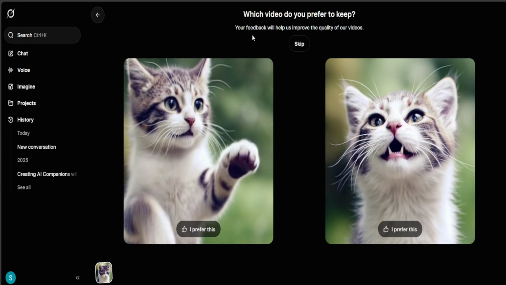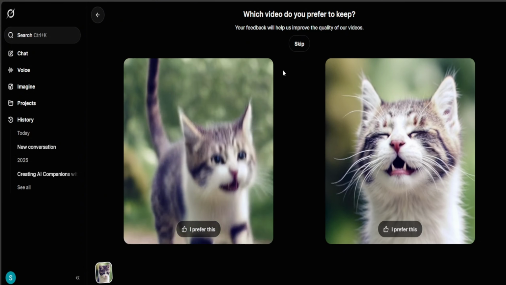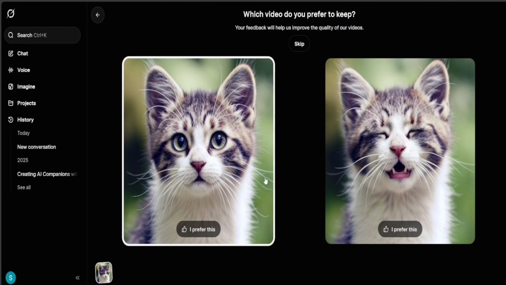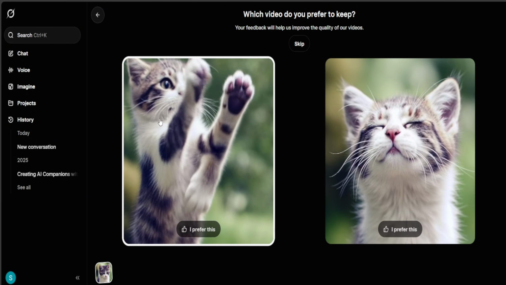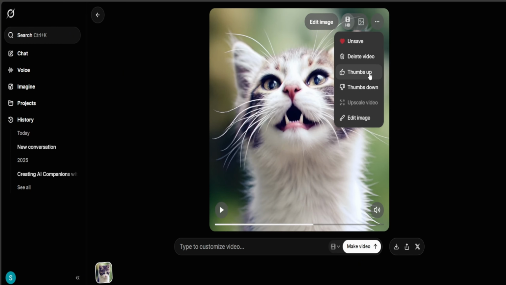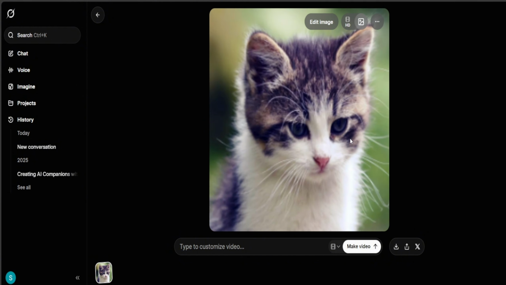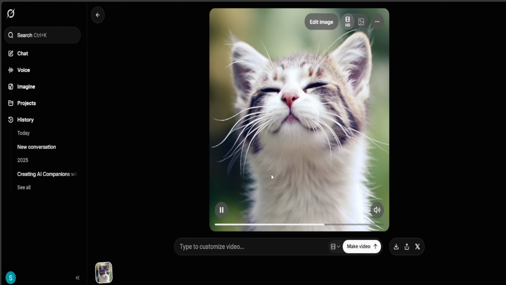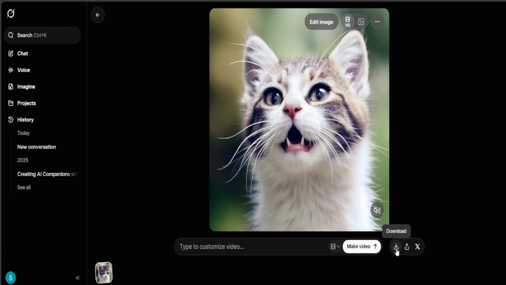So over here, we pretty much have a video of the image that we uploaded. So we can go ahead and choose which video we prefer. Once you have chosen your preferences, you can go ahead and edit the image, choose whichever options here. You can delete the video, edit the image again. You can take a look at the image that you sent and what it turned into. But the download option should be right here. There's also a share link and a compose post.